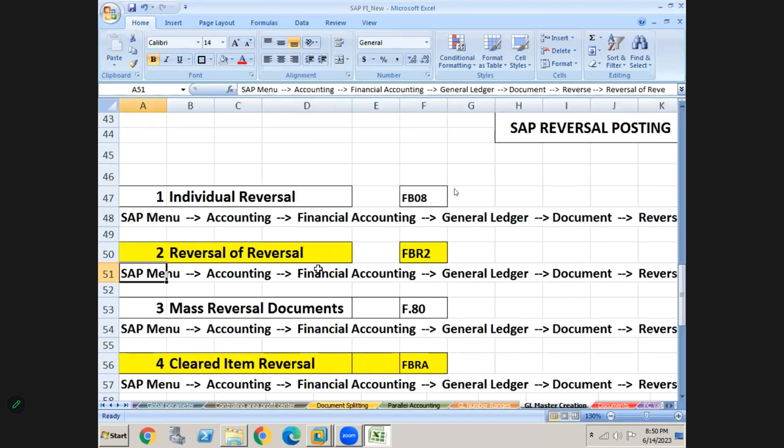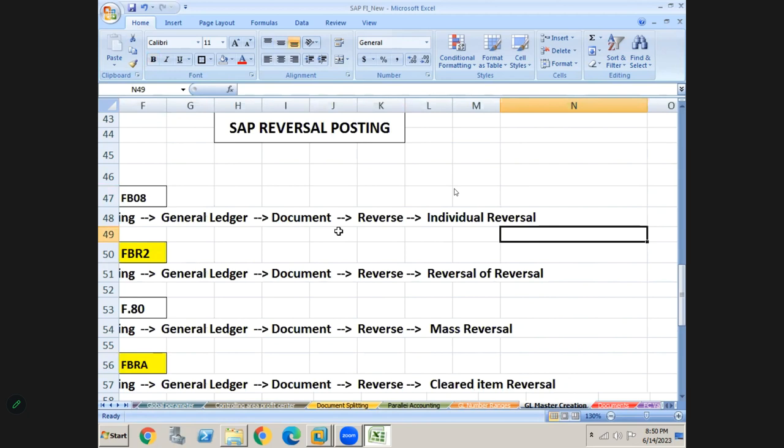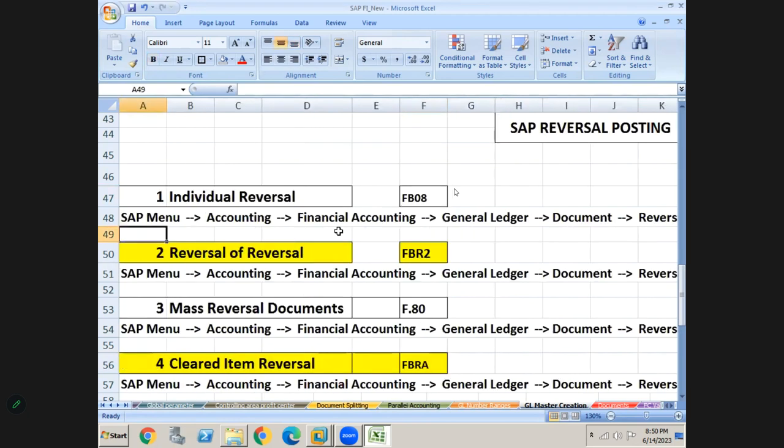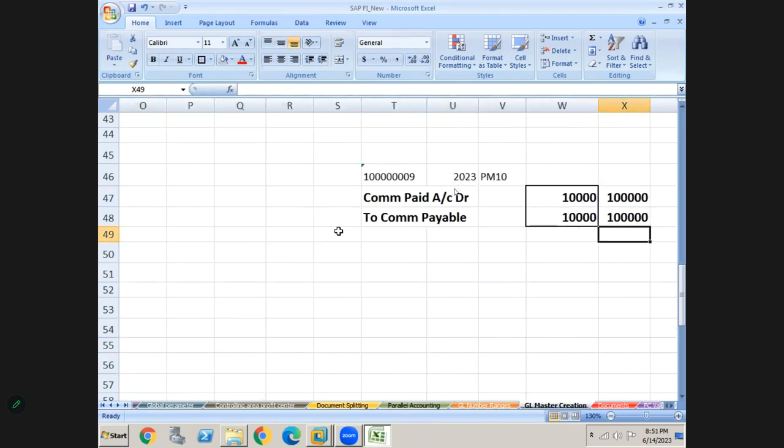So did you note it, everyone? These four things: individual reversal, reversal of reversal, mass reversal, clear diagram. Noted? Okay. So everyone, go to individual reversal. I want to reverse the accounting entry. What is the T code? This is the T code, FB08. And this is the path: SAP menu, accounting, financial accounting, general ledger, document, reverse, and individual reverse. T code is called FB08. So I want to reverse this accounting entry. Either go through the path or through the T code.